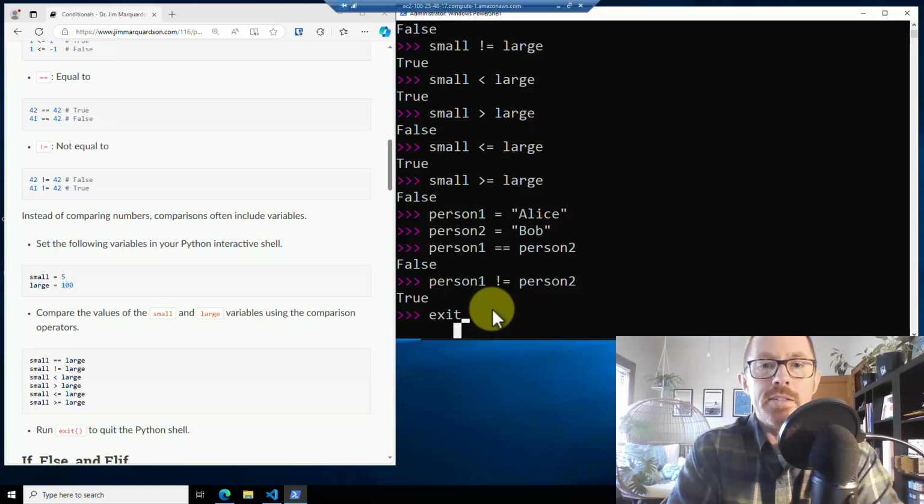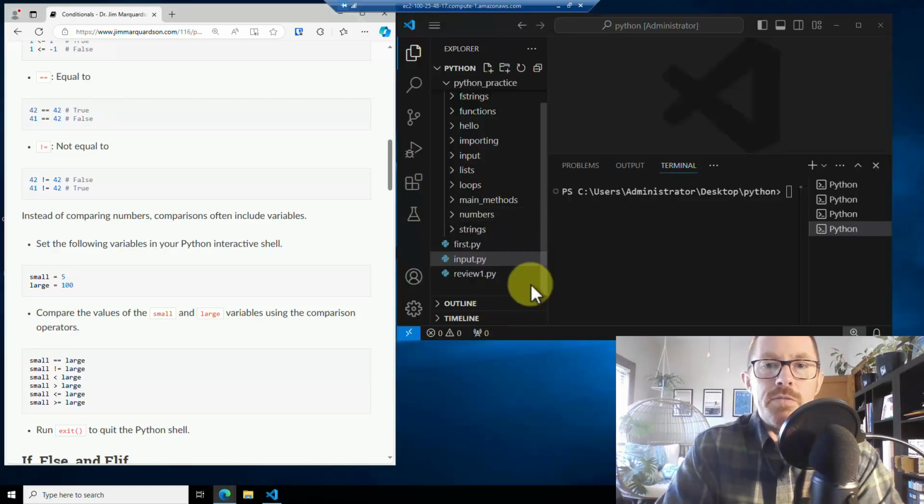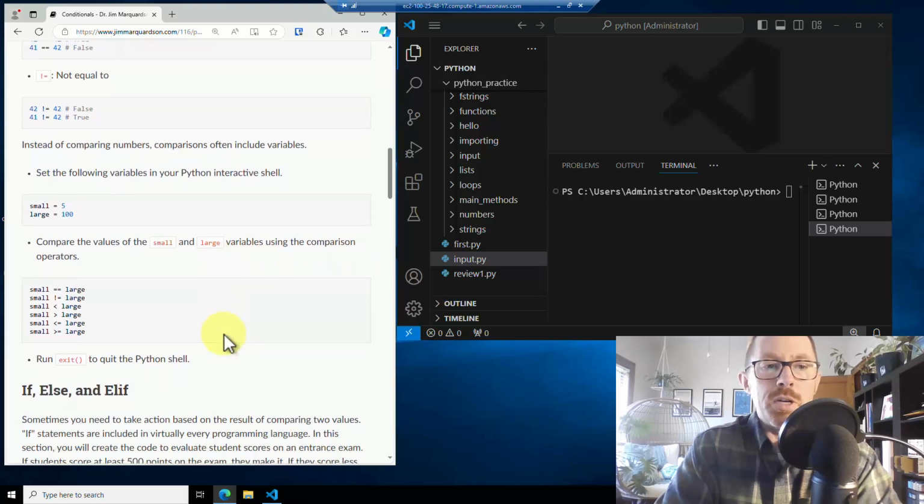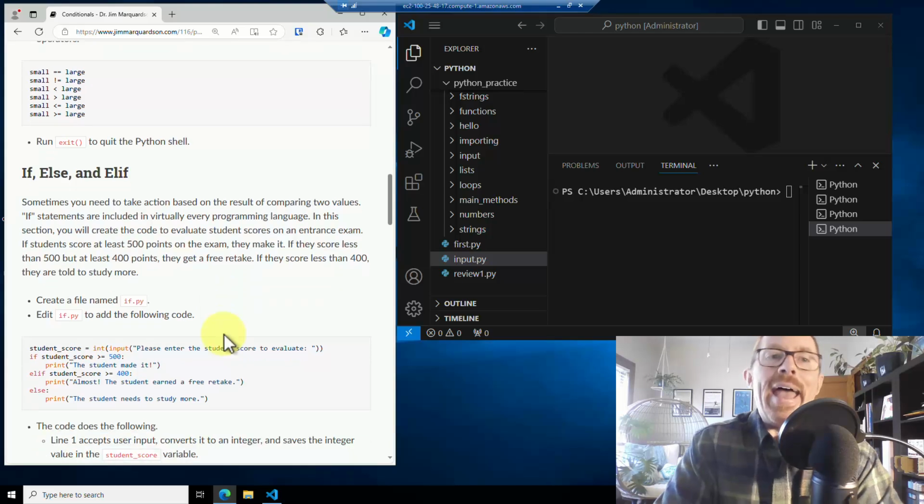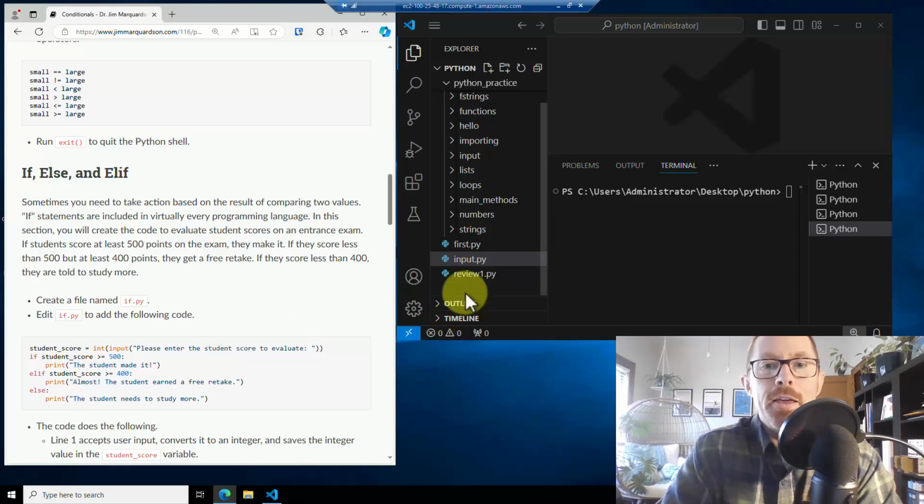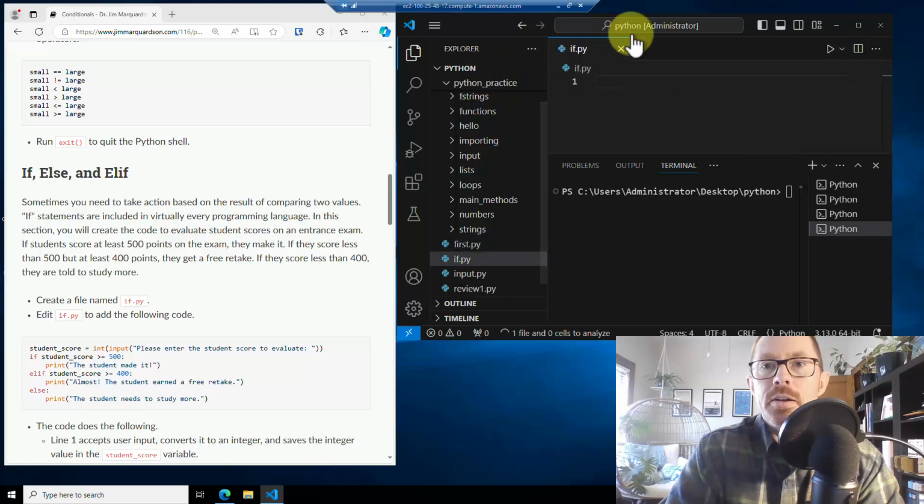All right, I'm going to exit out of my interpreter, exit there, and I've got Visual Studio Code running because we're going to look at more complicated programs now. And while you can run this in the interpreter, it just gets confusing. Just trust me on that. Let's create a new file here. I'll use the new file icon, and I'm going to call this if.py.